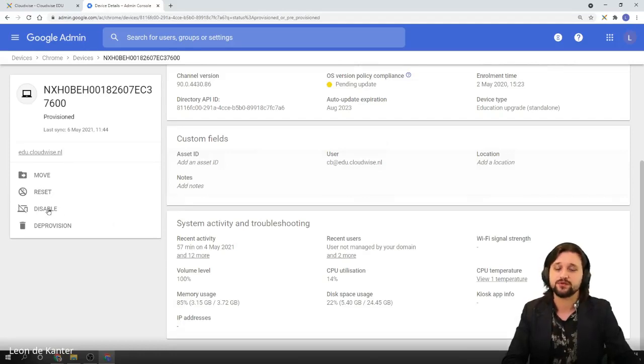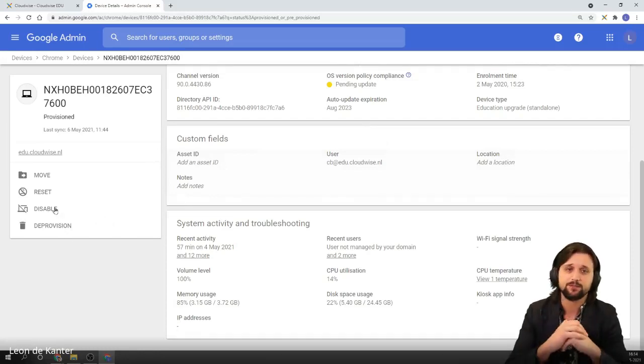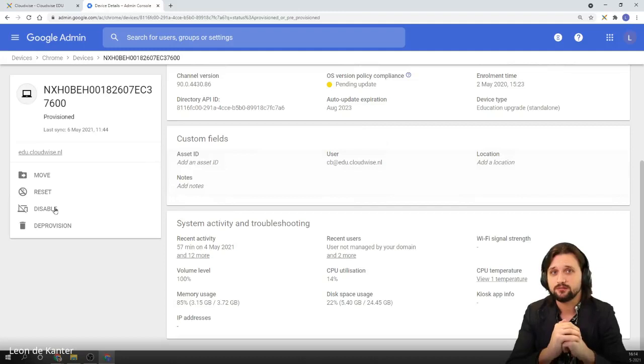We also have an option to disable the device and to deprovision the device. Now, the difference is that with disable, the device is still managed, but what we say is that from that point on, it can no longer be used to log in. The disabling is meant as a way for stolen devices to be restricted to log in with, so that they essentially become unusable until they are returned to your school, which is obviously what we would very much like to have.